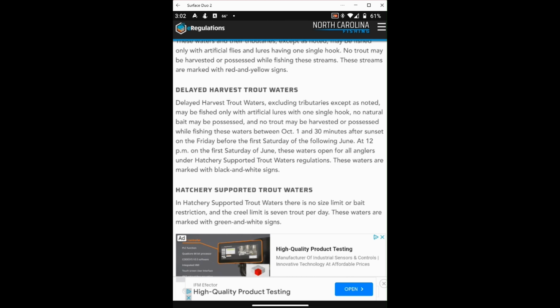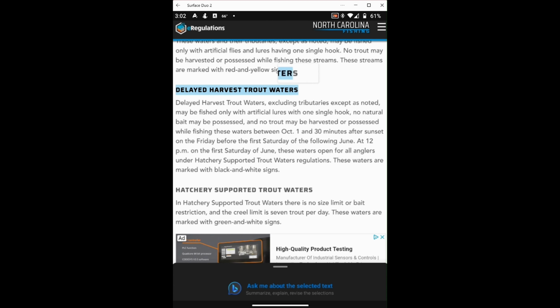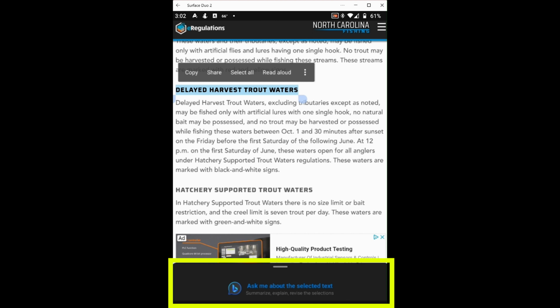So the first thing you want to do is highlight delayed harvest trout waters, and you see the normal pop-up for copy paste. Down below, you will see that Bing has popped up. Let's take a closer look at that. Now there is a handle at the top so that you could drag it up, or you can touch it and it'll pop up. I choose to touch it and up it pops.